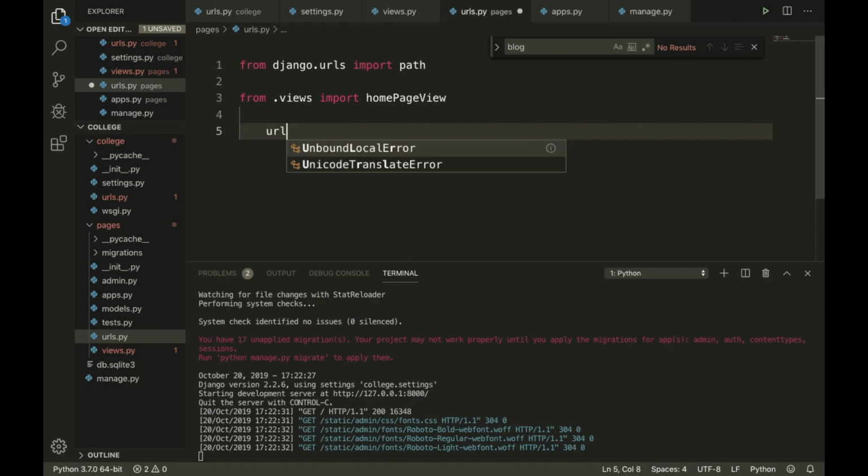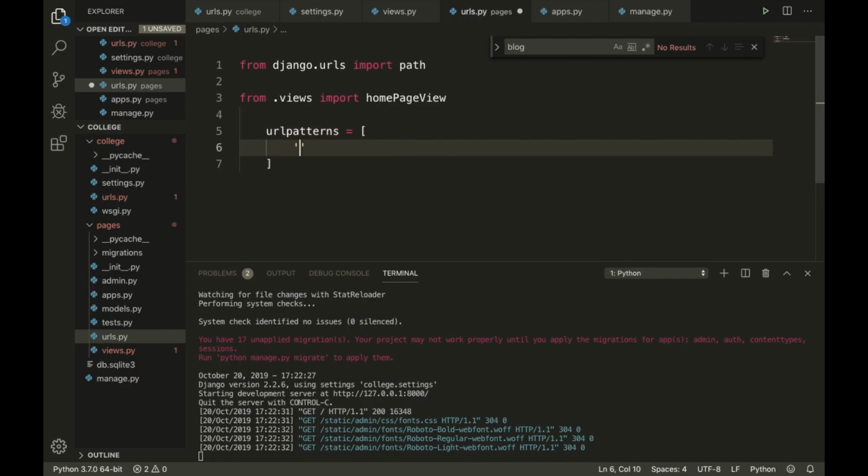Here we need to add urlpatterns. urlpatterns equal to path, with brackets and a colon for the blank path, then home_page_view, comma, name equal to home. Okay, this is also done.